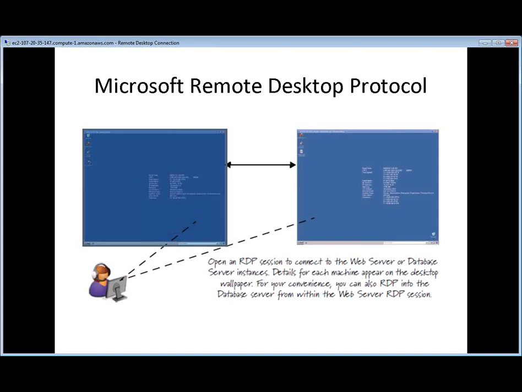Microsoft Remote Desktop is a free software application that's part of all Windows environments. You're given a username and a password to log into the servers, and you can do anything you could traditionally do on a server that you own on those 2 cloud servers.